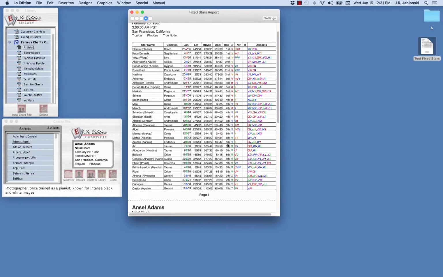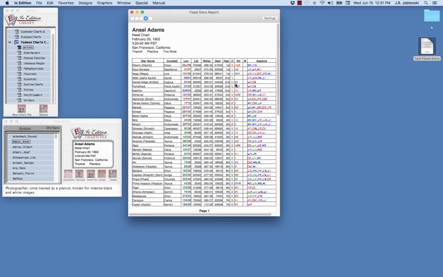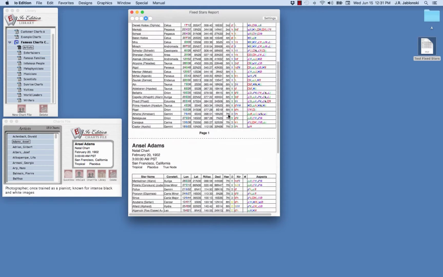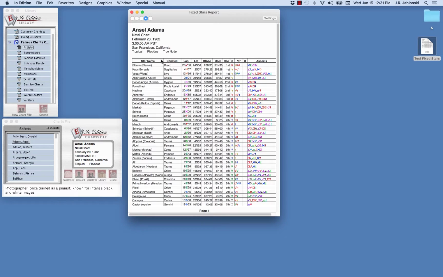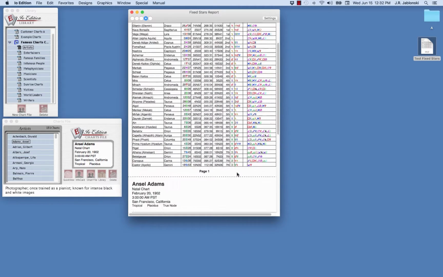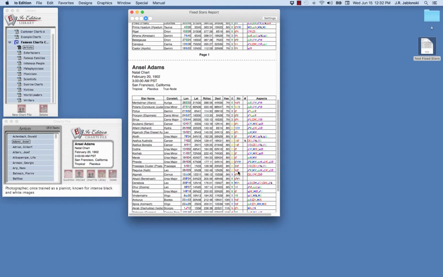As we scroll back up to the top of the report: first, second, third. The reports give you the star name, the constellation, the longitude, the latitude, the right ascension, the declination, the house, the rulership, the nature, the aspects, and you see I skipped one. This is a conjunction symbol. If they're conjunct with planets within 1 degree, you'll see the conjunct symbol show up in this list. It's very rare, but you'll see it happen. So there's fixed stars.